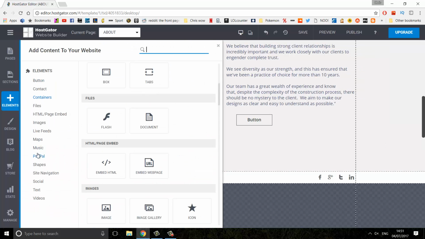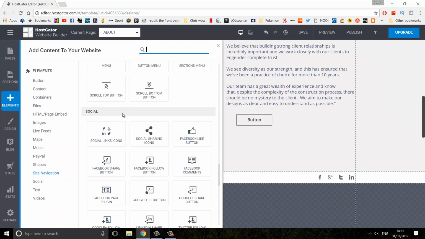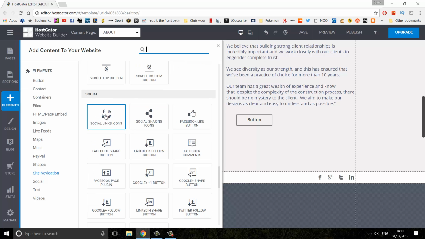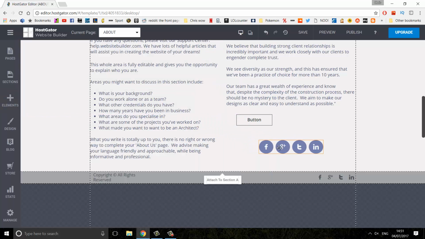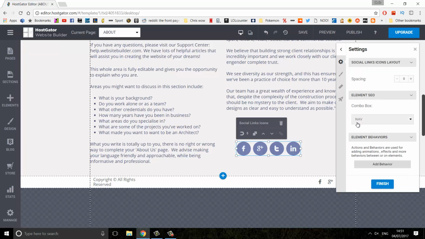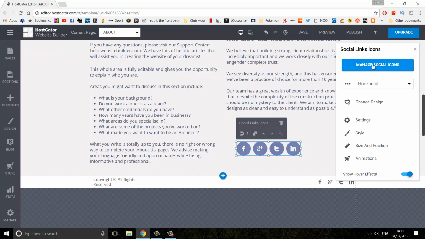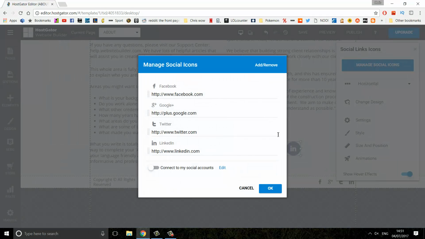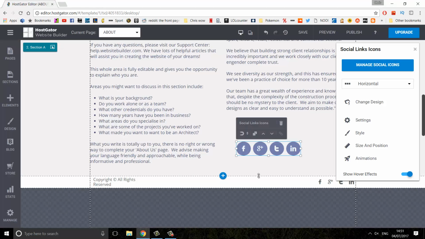So let's go back to these elements. As for site navigation, here is one I do feel that most people would want on their website: their social links icons. You can just click and drag, you can just throw them down wherever you want on your website, and then if you just hit settings, if you just hit manage social icons, you can actually change where each button will take you. So obviously your Facebook will want to go to a Facebook page, so you just type in whatever your Facebook page is. So when the website is then live, people would click that link and they'll be taken directly to your Facebook page or your Google Plus page, or of course your Twitter.